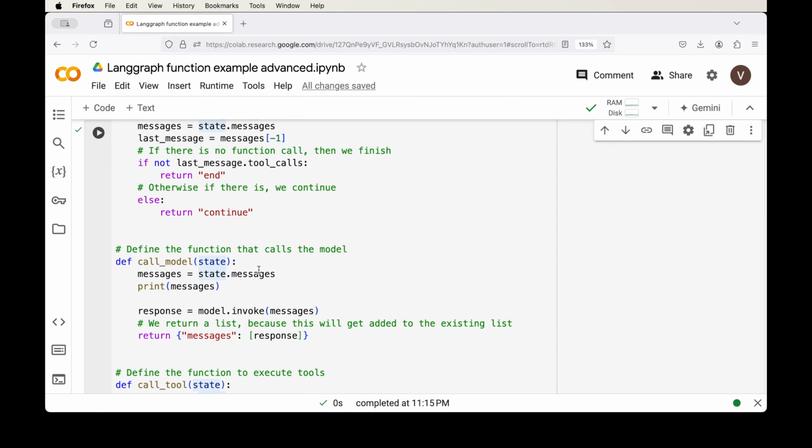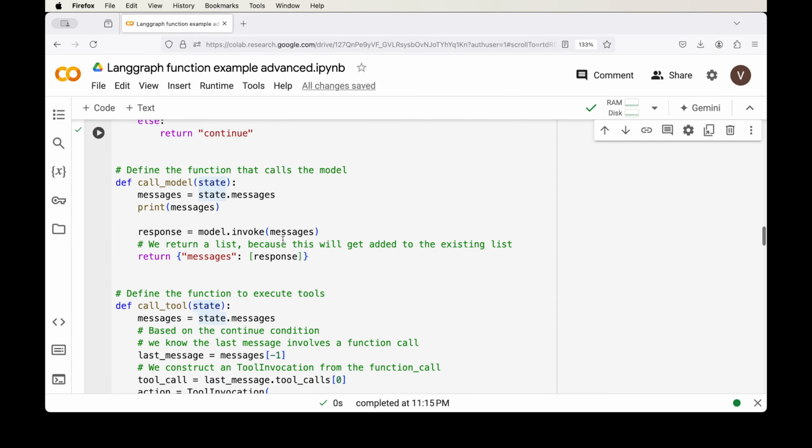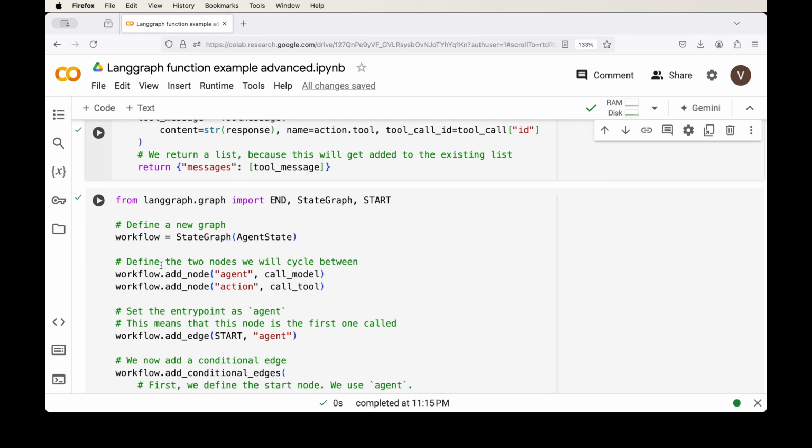When you want to display this: start, go to agent, then there is a conditional loop where it goes to action, and then it goes back to the agent, and if there is no function call, then end. Now let's define this config with thread ID 2, and this memory I'm going to reset, and I'm running this in an infinite loop until the user presses quit, taking the message from the user and sending it to the graph that we've defined. So let's run this and see how this goes.